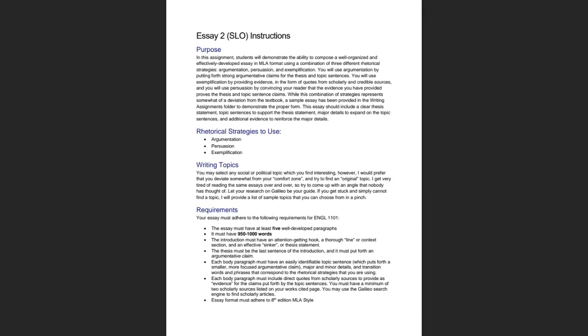When we talk about argumentation, I'll talk about what argumentative claims are. Each body paragraph must have an easily identifiable topic sentence, and the topic sentence must also put forth a smaller, more focused argumentative claim. You must have major and minor details and transition words and phrases that correspond to the rhetorical strategies that you are using. Each body paragraph must include direct quotes from scholarly sources to provide evidence for the claims put forth by the topic sentences.